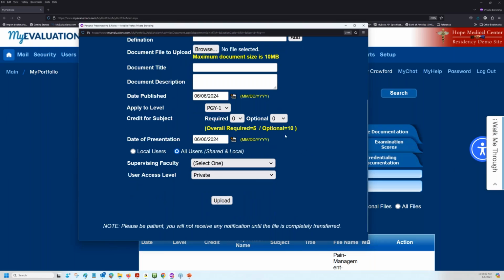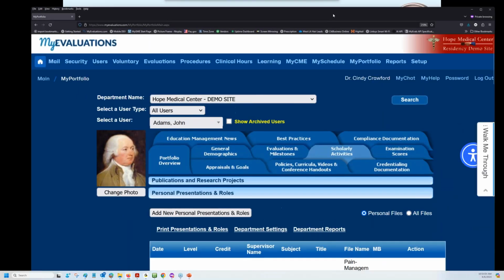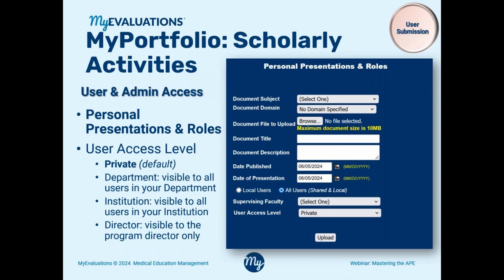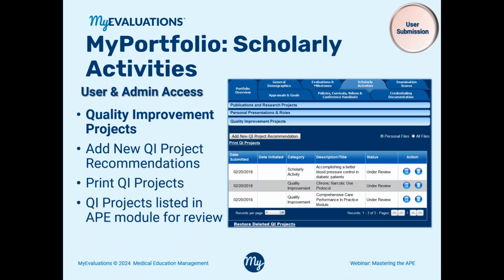And again, we go through the title, the description, the date, for what level am I getting this credit for, and we're going to review the required optional in a little bit. So this becomes the scholarly activities reporting process here. And then the last area is the quality improvement project area.